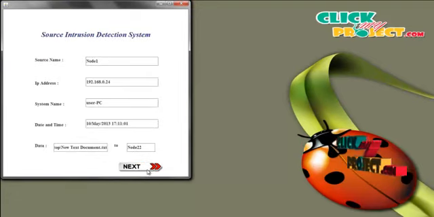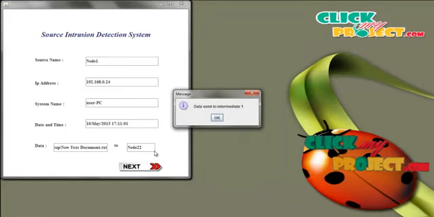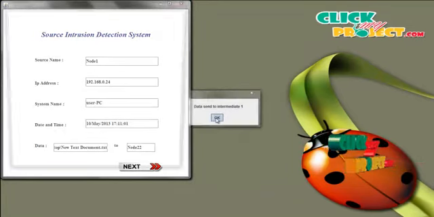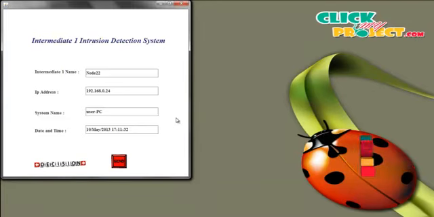Here the source intrusion detection system is displayed. The data, new text document, is sent to node 22 because it is intermediate node 1, and now press next. Now the data is sent to intermediate 1. Now the data is received by intermediate 1. The next process is that intermediate 1 sends the data to intermediate 2. First of all it confirms about intermediate 2, then only it can send the data to intermediate 2.